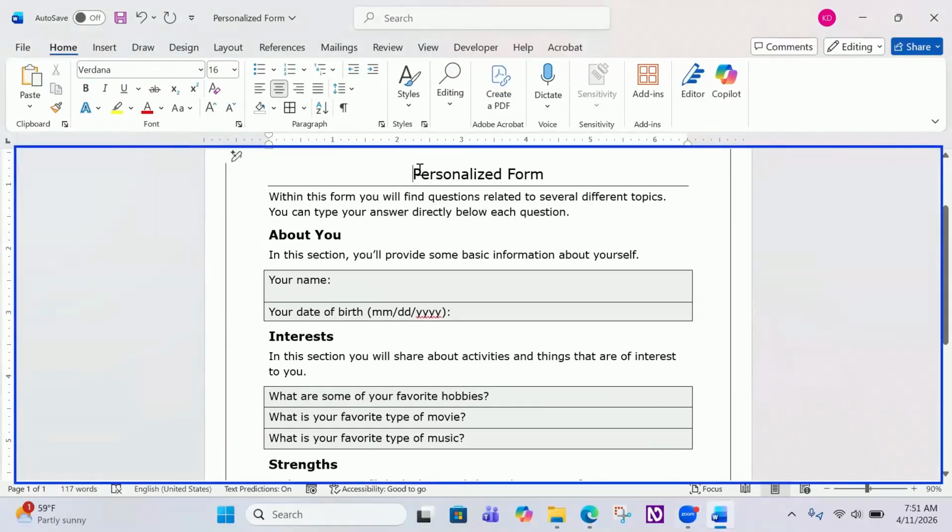All right, so starting off, I am on my form and I have NVDA going. So let's go through with arrow keys. Heading Level 1 Personalized Form. Within this form you will find questions related to several different topics. You can type your answer directly below each question. Heading Level 2 About You. In this section, you will provide some basic information about yourself. Your name. Blank. All right, so it announced your name and then it announced blank, and now I know that I can type my answer.